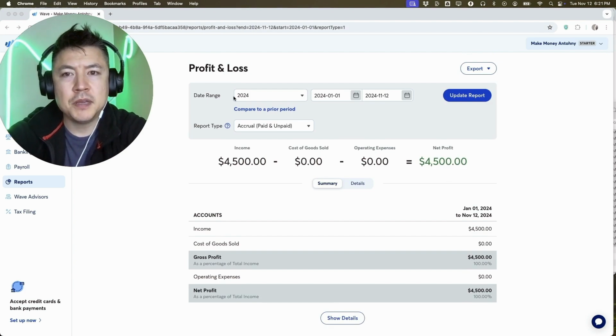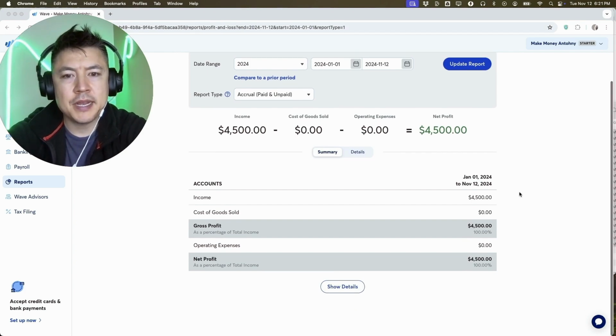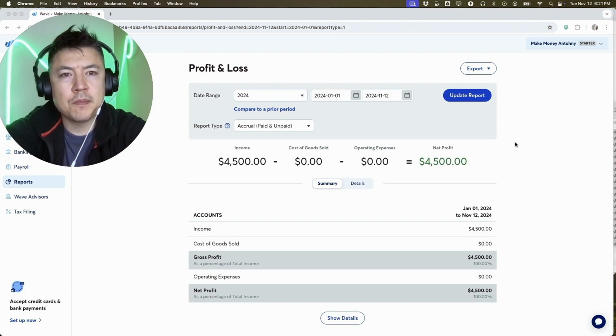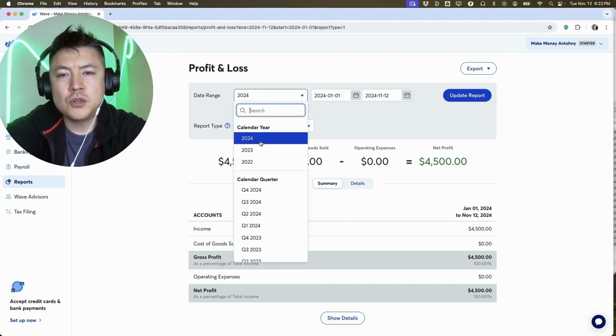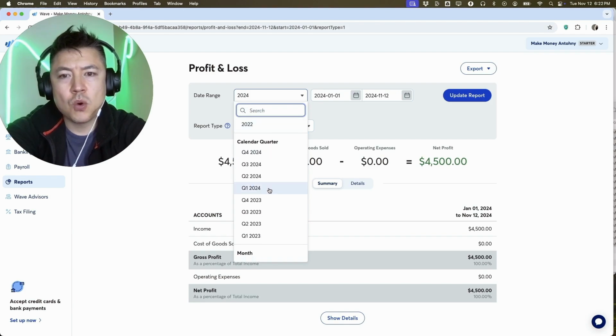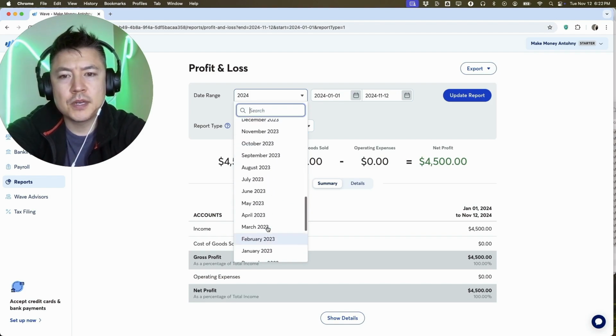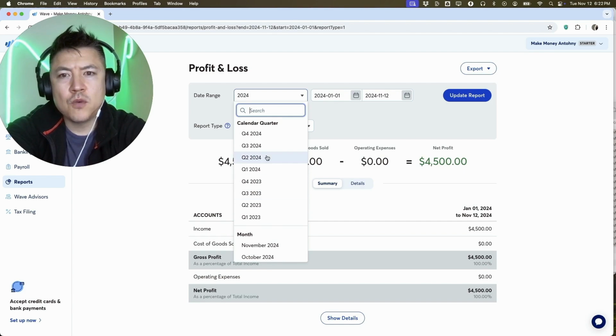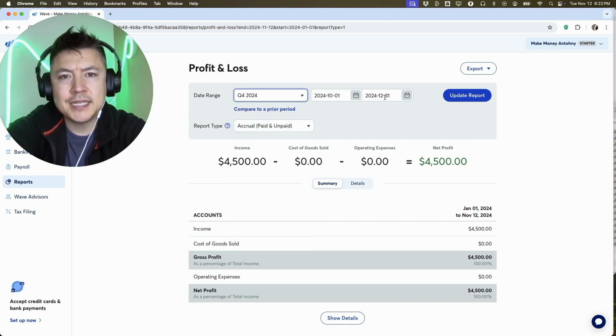But by default, it's going to be for the current year. So as you can see right here, now, depending on who's asking for your PNL, you want to go ahead and update this report. So click right here in date range. So you can do it by year, or you can do it by calendar quarter. You can also do it by month. So for example, let's go ahead and do Q4 2024. And as you can see, it updates the dates right here.